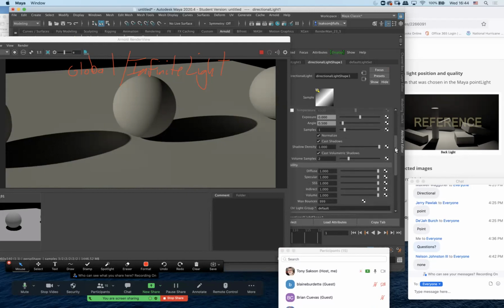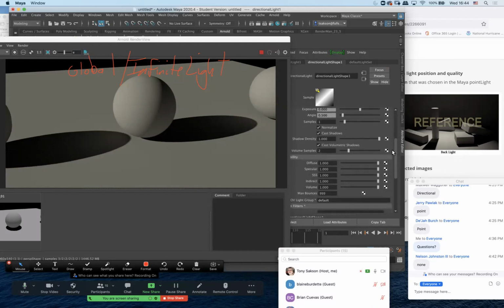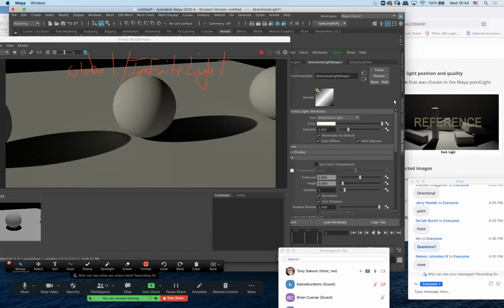So notice there is no visibility slider for the camera for the sun. The sun is basically going to be visible in your reflections, but not visible in the sky directly to the camera. We have other ways to do that. They're called dome lights with high dynamic range images in them. And that gives us a background.